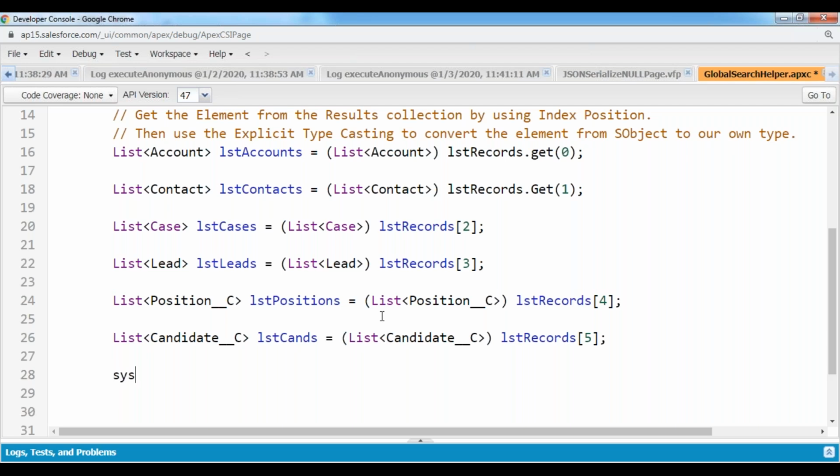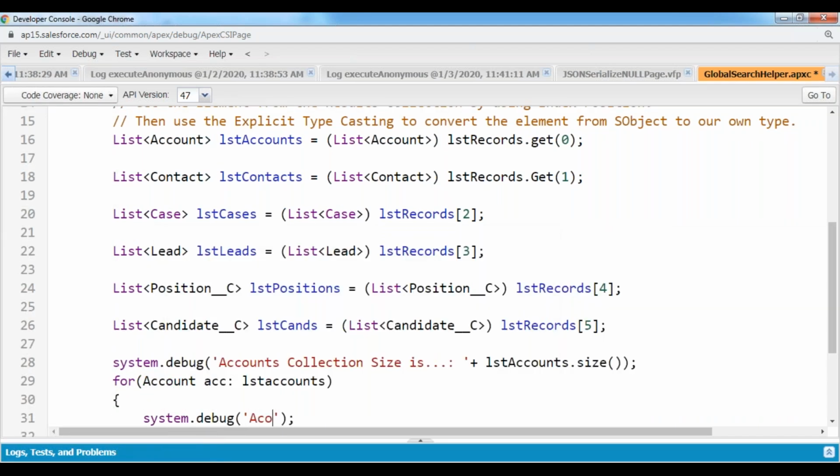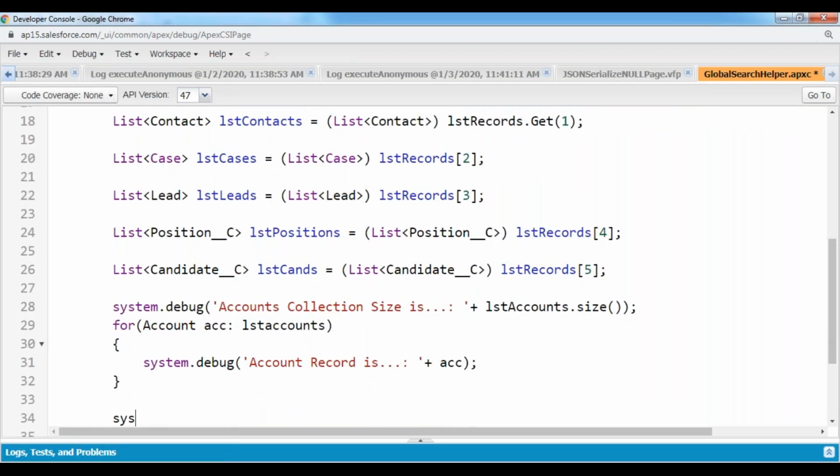I want to show, first one, system.debug accounts collection size. I want to show that lst accounts dot size method. I want to show each and every account record one by one. Account record acc from lst accounts. I want to show that. I'm displaying that account record. Like the similar way, how many contact records are available? Here I'm giving a line break.